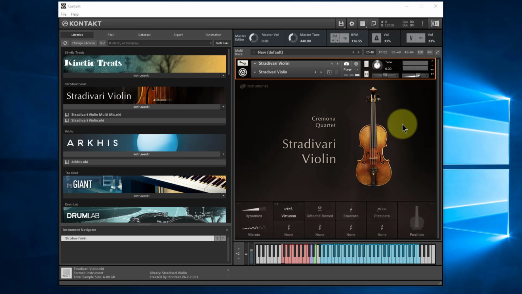The great thing is it gives you a lot of detail and the ability to play different styles of bowing and such, and the instrument sounds just beautiful. We'll start off with this preset, which is the Virtuoso, which combines a lot of the different samples in it.